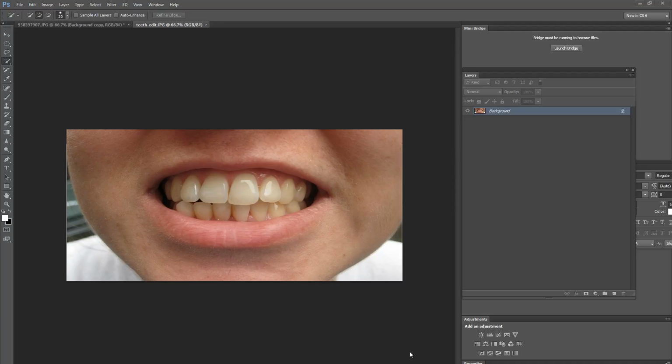So with that being said, I'm going to teach you how to edit the teeth in less than 5 minutes in Photoshop CS6. Let's get started. Now here is the after picture. As you can see, this is the before and this is the after, and it's retaining all of the glossiness and everything in the teeth. Even the gums look brighter in this picture.